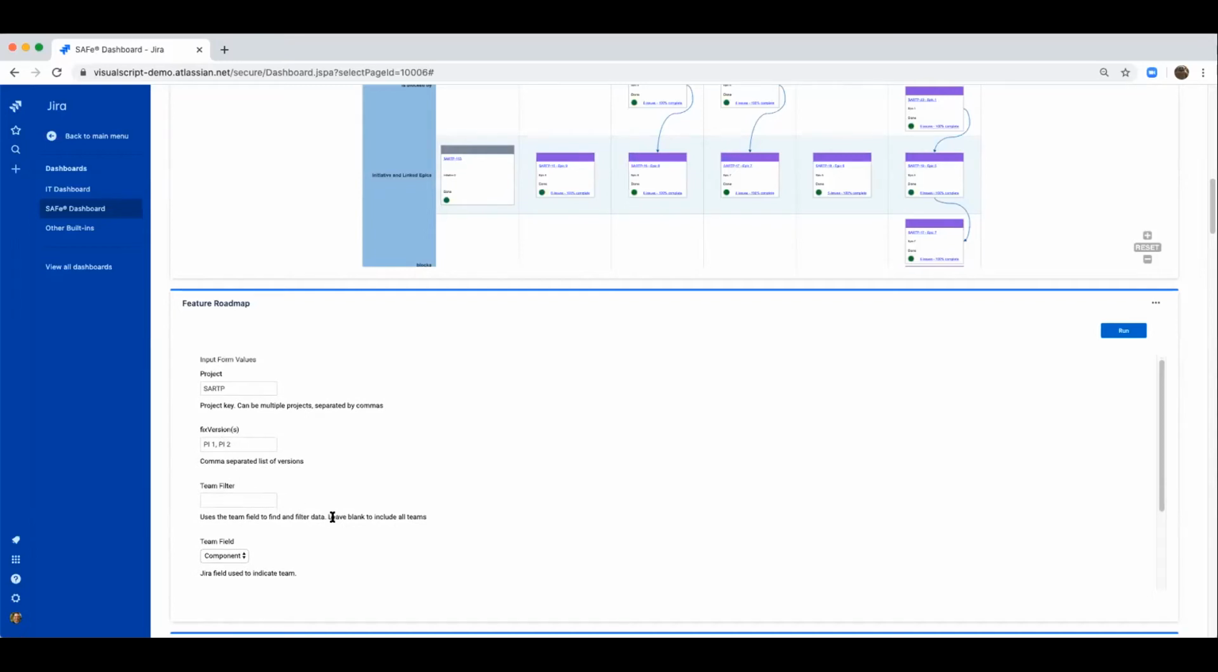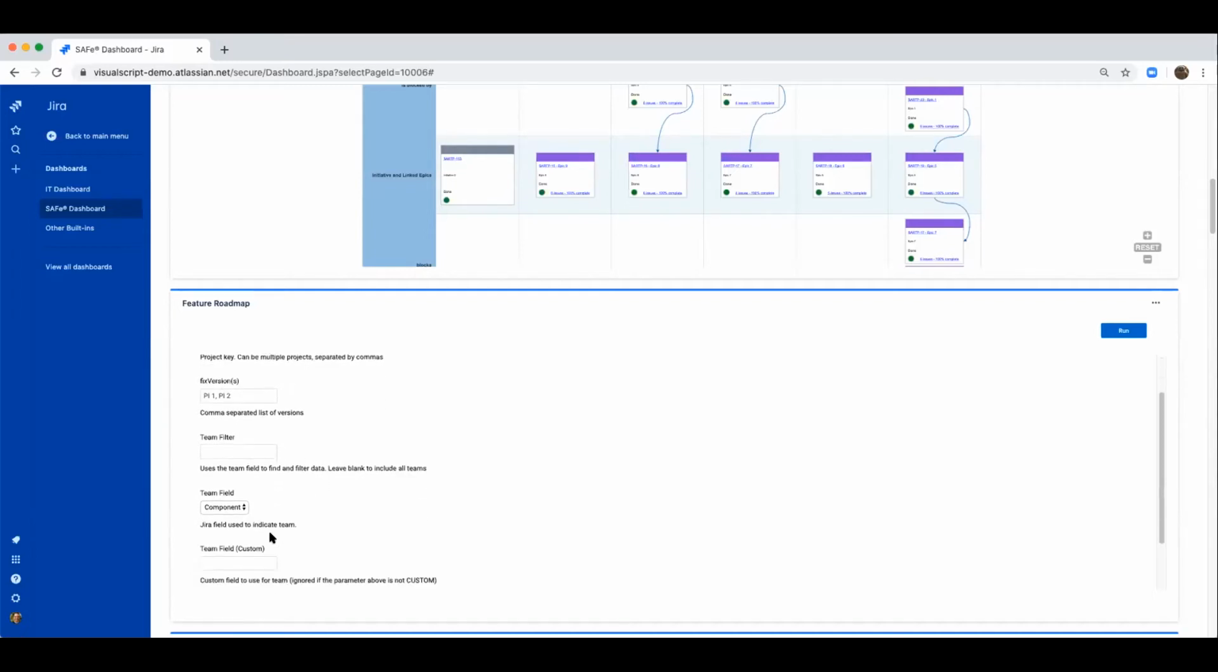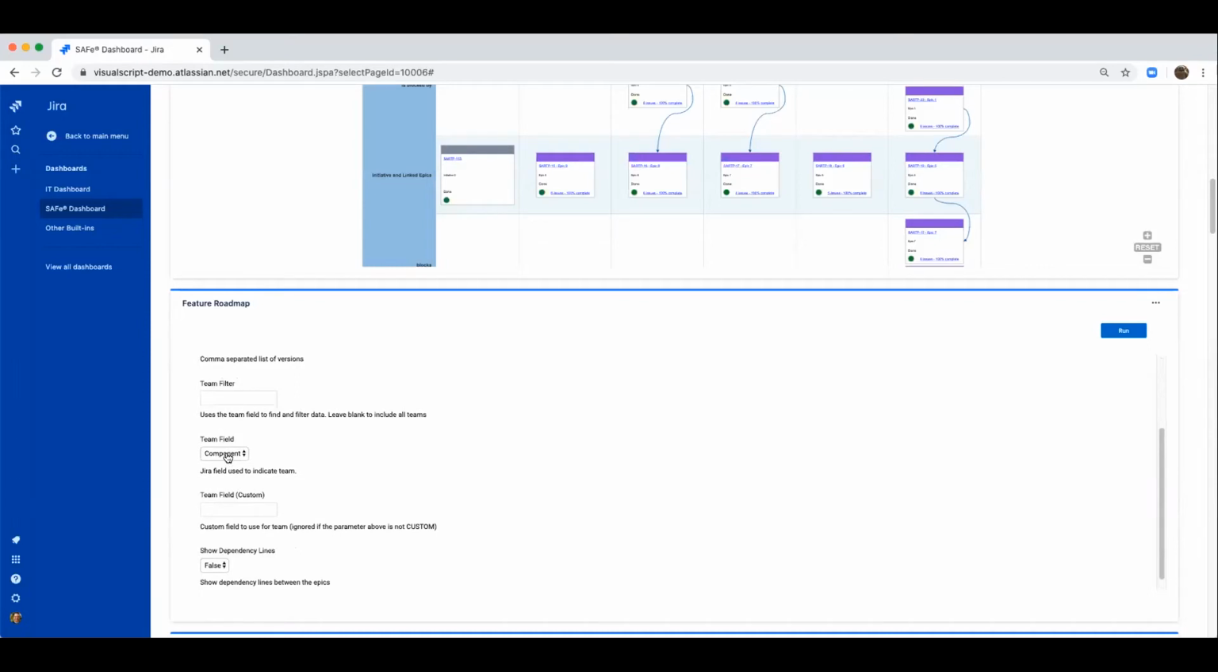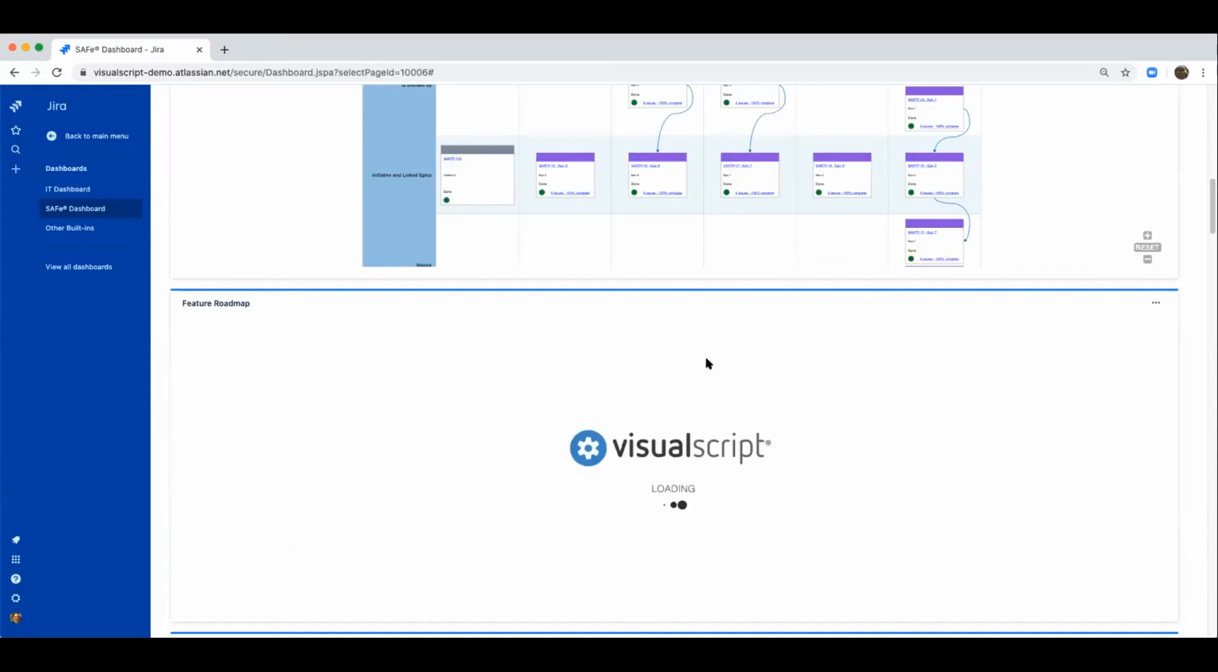Do we want to filter teams? I'm going to leave it blank. What is our team field? We're going to use component. And then show dependency lines between the epics. I'll just leave that false for now. And I'll show you that basically this is a grid formatted roadmap.